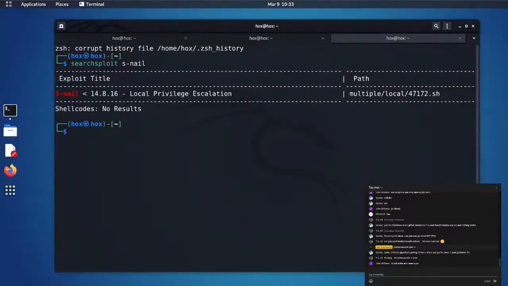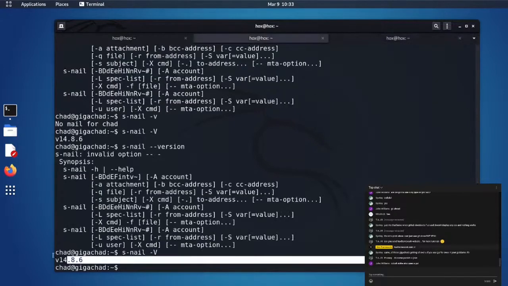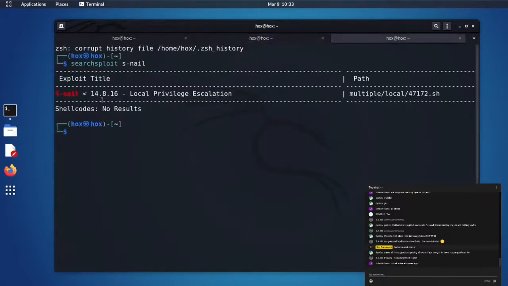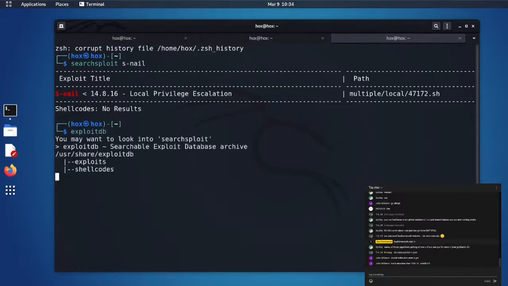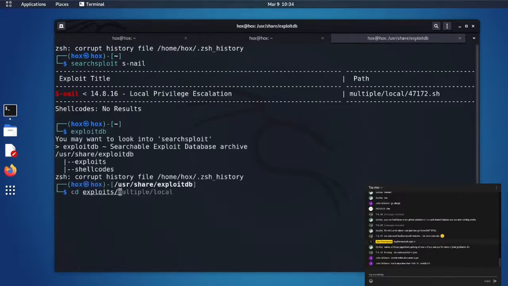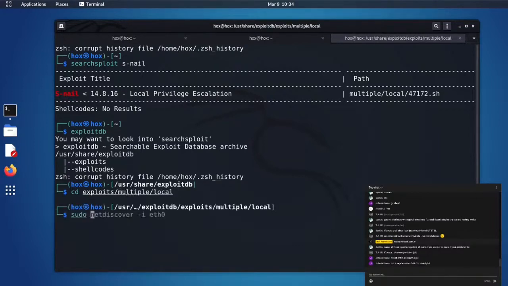Okay, let me continue. Right? So we have the location of this exploit, right? It's local privilege escalation. The version seems to be working fine. It's gonna be fine, you know. Don't worry. So let's try to run it, you know. Let's go exploit db, and that puts you in the directory, and I go exploits, and then this path right here. So this multiple and local, and I can just copy 47, what is it, 172, 47172.sh.